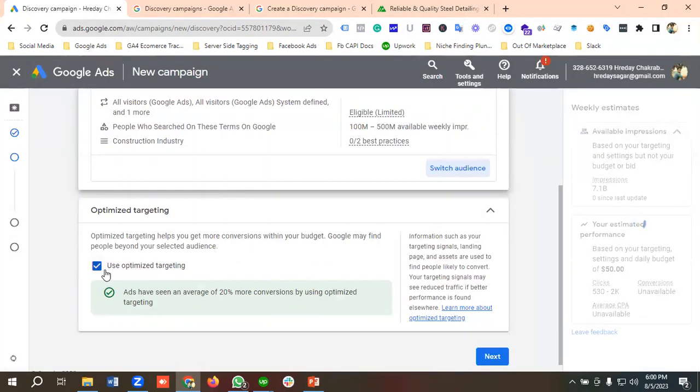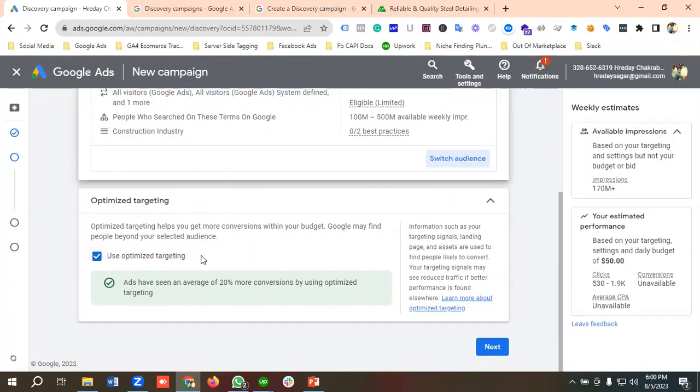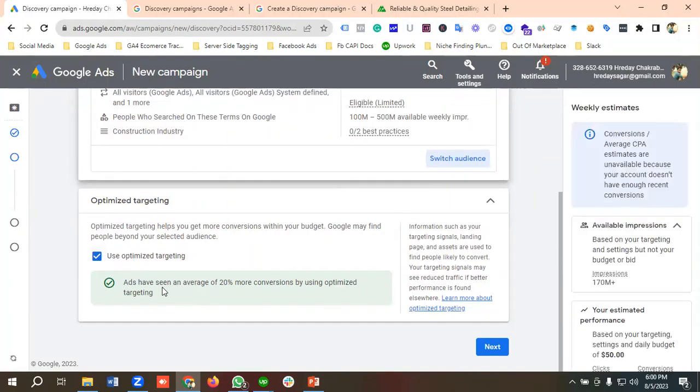Then you can keep optimized targeting on, because this is useful in some cases. You can see over here, ads have seen an average of 20% more conversions by using optimized targeting. So you can keep it eligible, and I'll click on next.